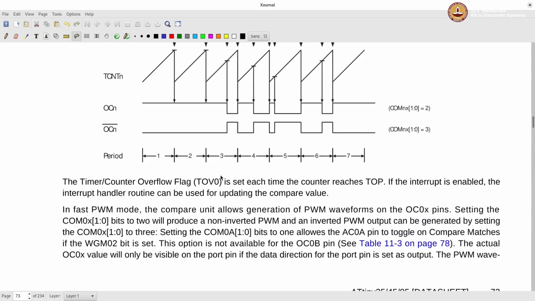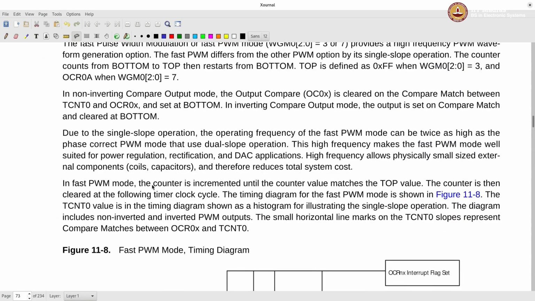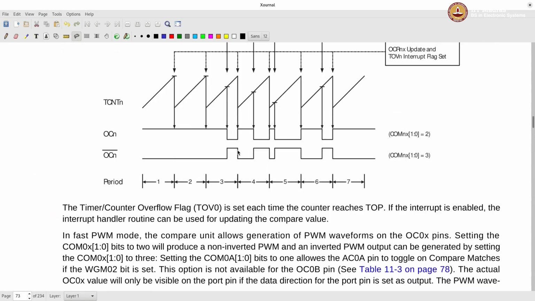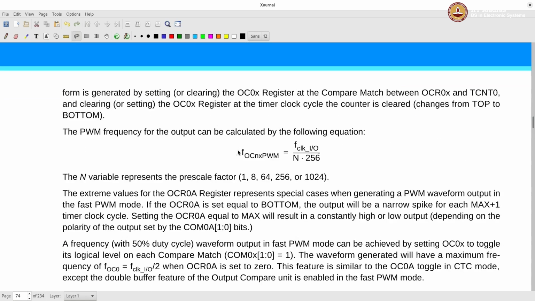in the data sheet, we go to the fast PWM mode. So in that section, you will see the PWM clock frequency given by the F clock IO by N. N is the prescaler value, in this case 64, because we have set CS00 and CS01 as 1 and 1, and 256. So this will give you the PWM clock frequency.